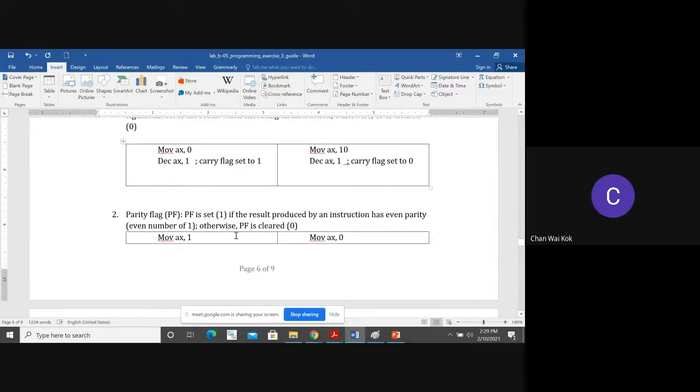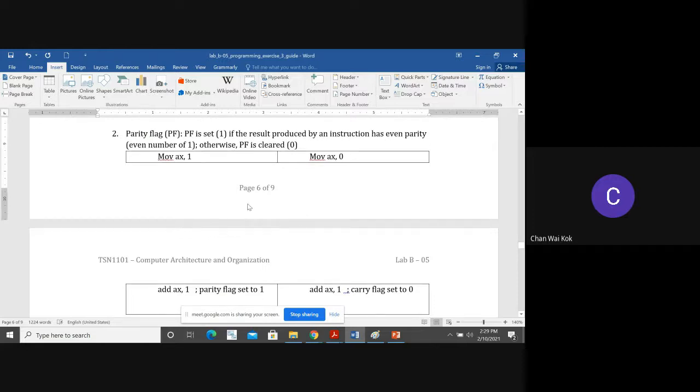The parity flag is set if an even number of 1s are produced. So you can move a value to AX, then add 1 to AX, so the parity will be set to 1. Even number of 1s, okay? Move to AX, let's say, 0x10.